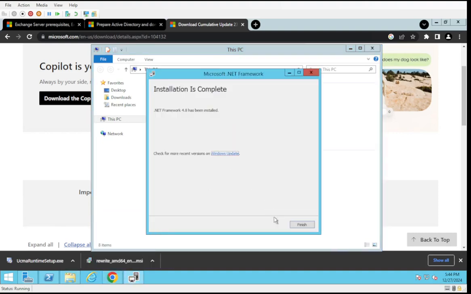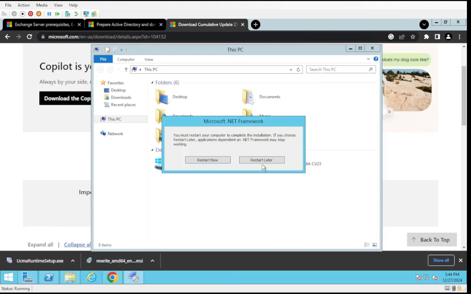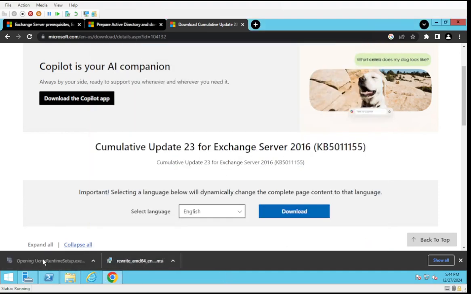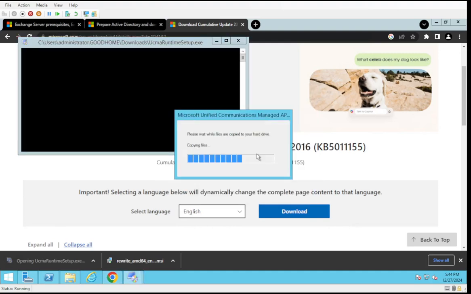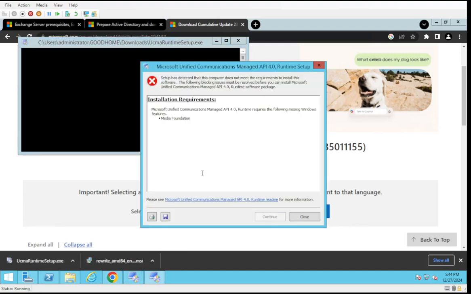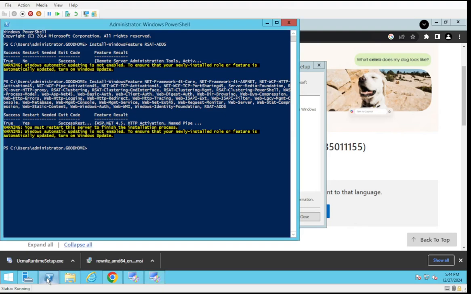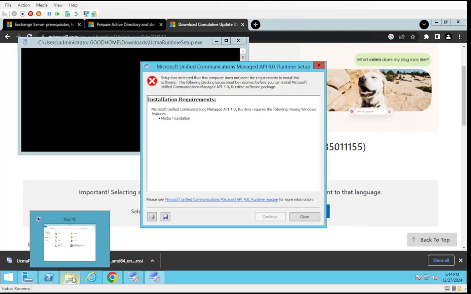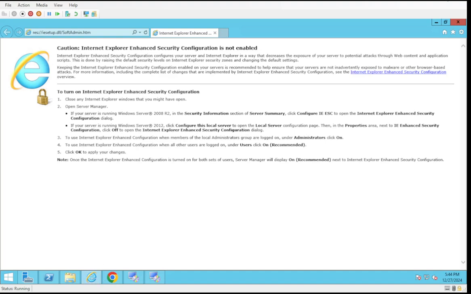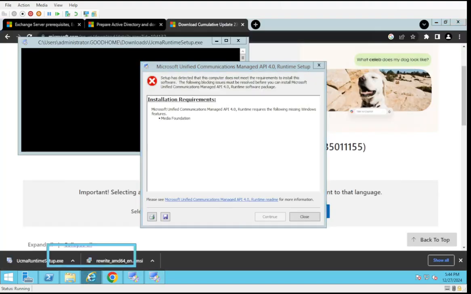So let's finish these updates. Finish, and we're going to have to do a rewrite or a reboot. So let's finish these installs. Oh, I'm missing the Media Foundation. Okay. I have to run a couple of reboots. So, unsupported browser, let's get rid of that.